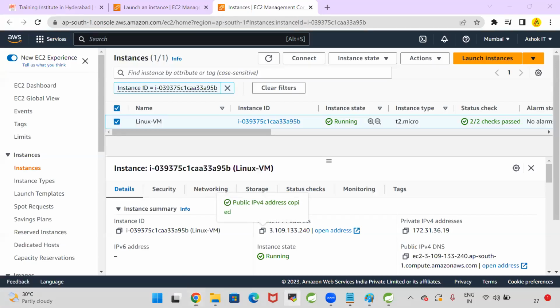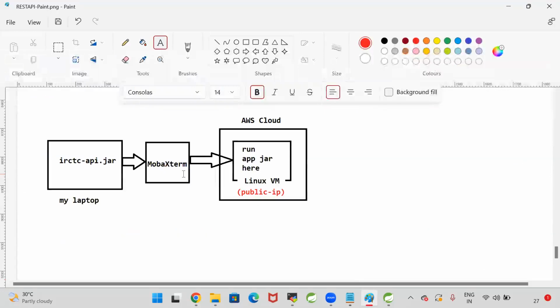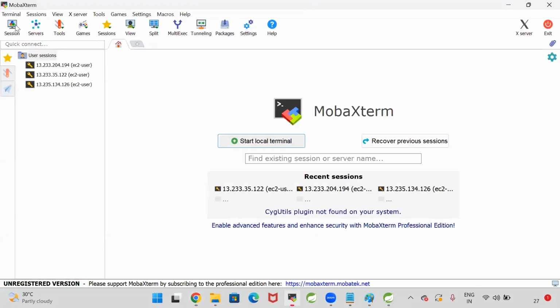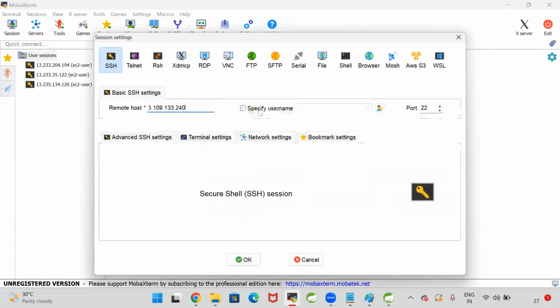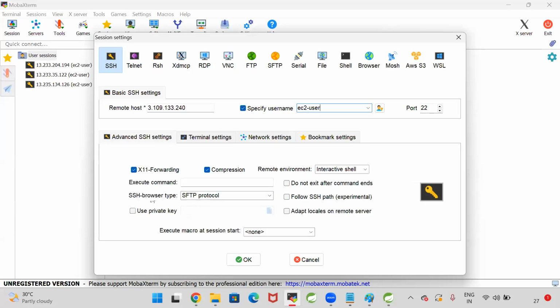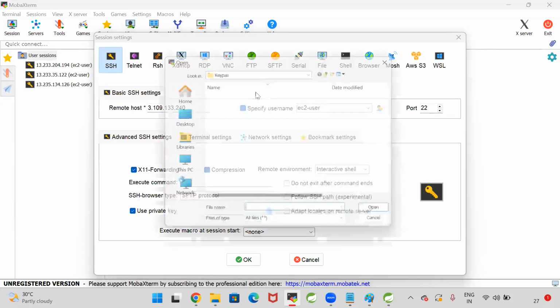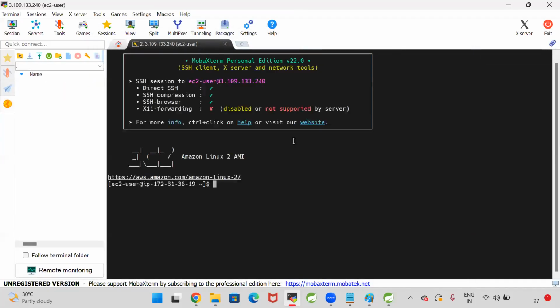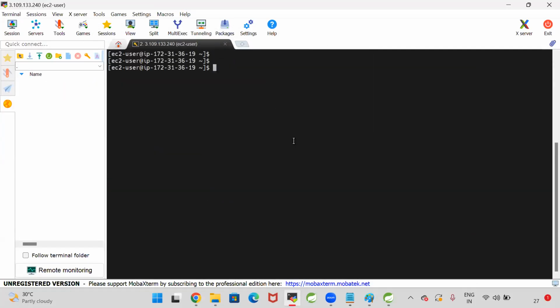Take this public IP and go to MobaXterm. MobaXterm is software I'm using as a mediator to connect from Windows to the Linux machine. In MobaXterm, click on session, remote host. This Linux machine's username is ec2-user. I created a private key, and I will upload the private key to connect to the Linux machine. Okay, I'm in the Linux machine now.